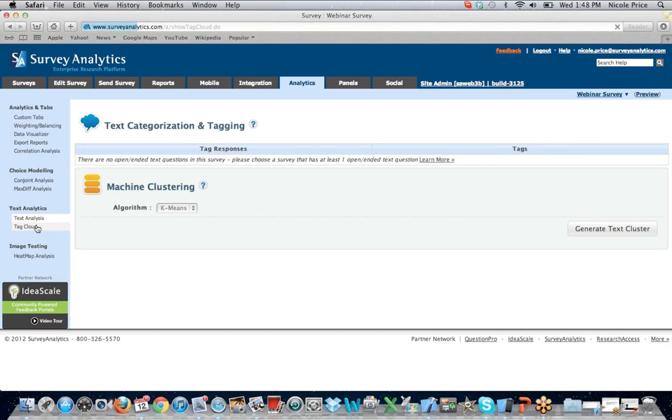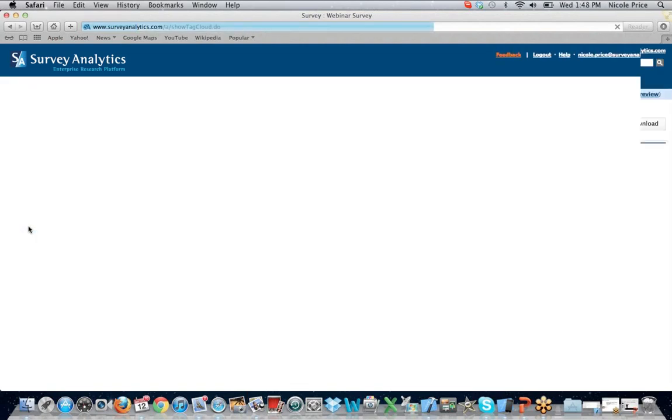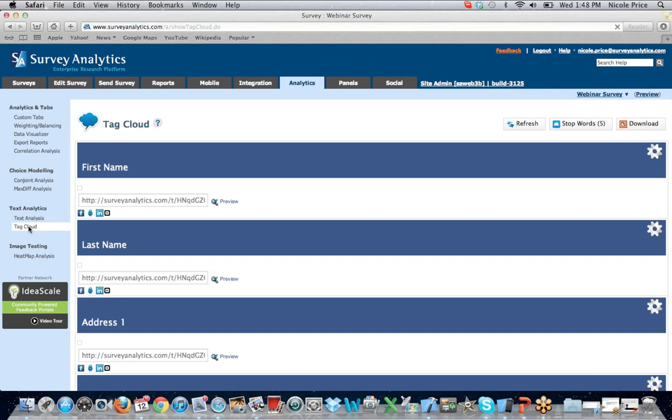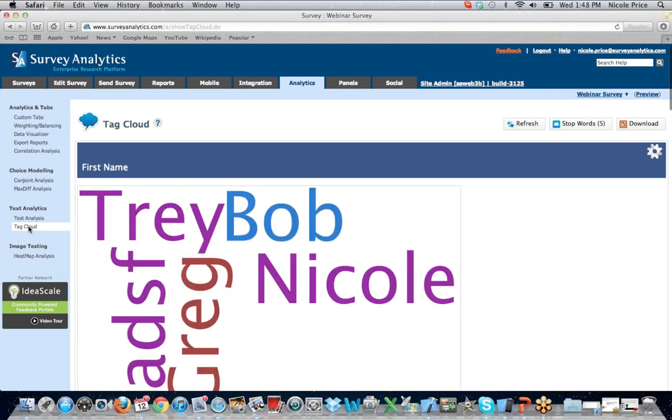We also offer tag clouds. They're similar to our word clouds, but the tag cloud actually allows you to put in stop words, which I think makes a huge difference in the visual. We're able to take out the words that have no significance to us and really get to the meat of what we want to know about the responses.